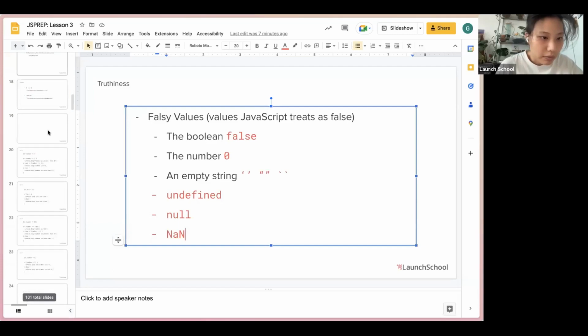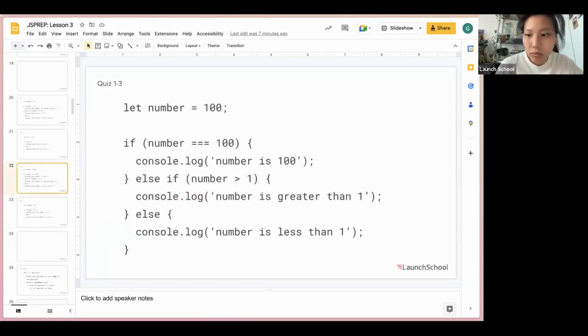Okay, so memorize your 6 falsy values. Okay, so next quiz. What is the output when this code runs?